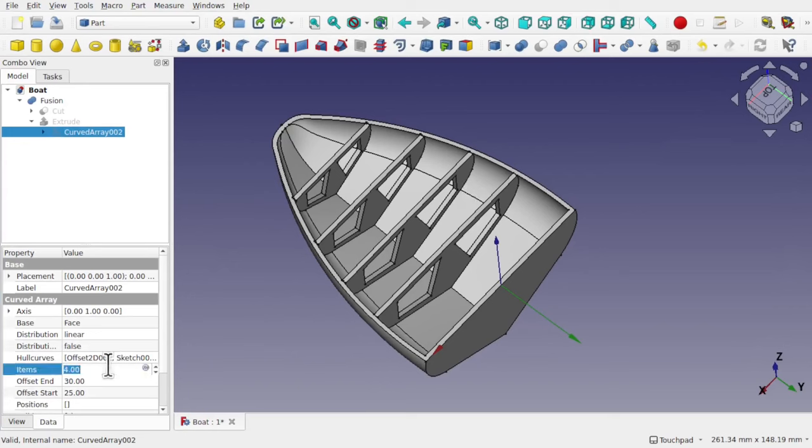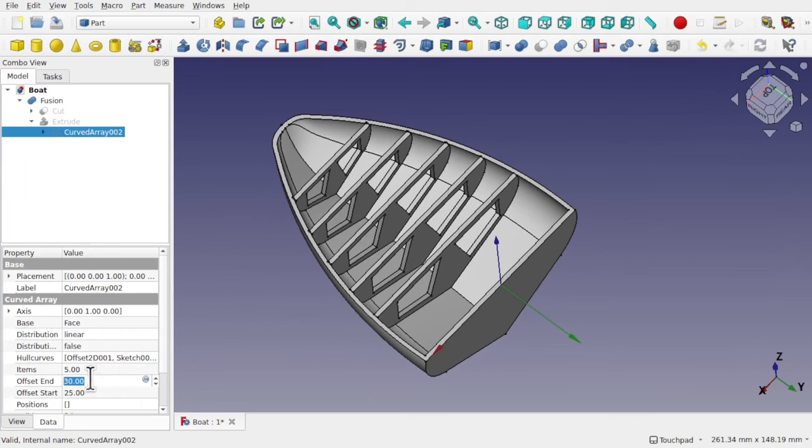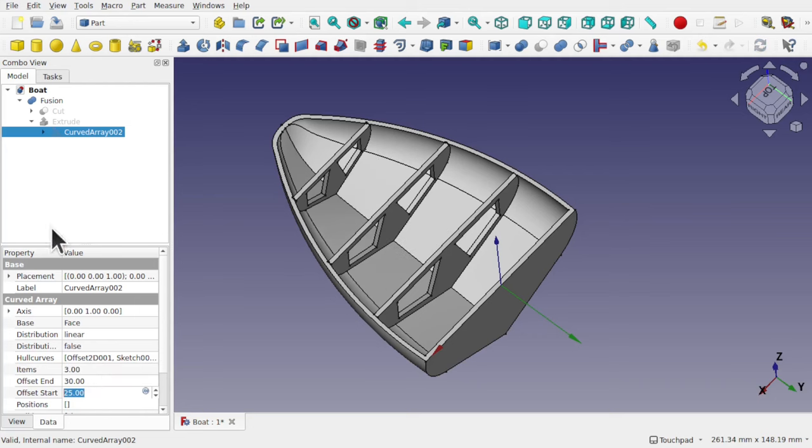Hi everyone and welcome to the channel, and today we're going to be looking at making this parametric boat using the curved shapes workbench. As you can see, I can change the internals and it will be reflected inside the boat after we've made that change.